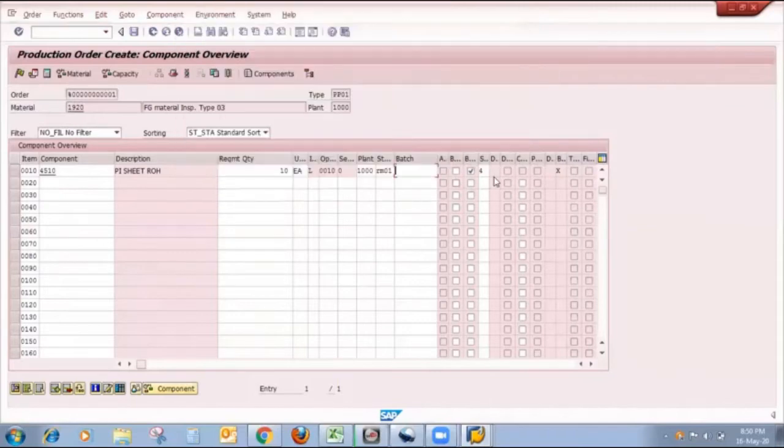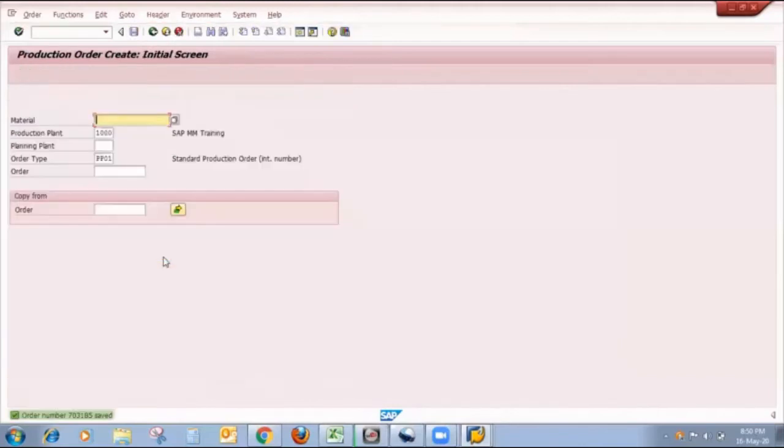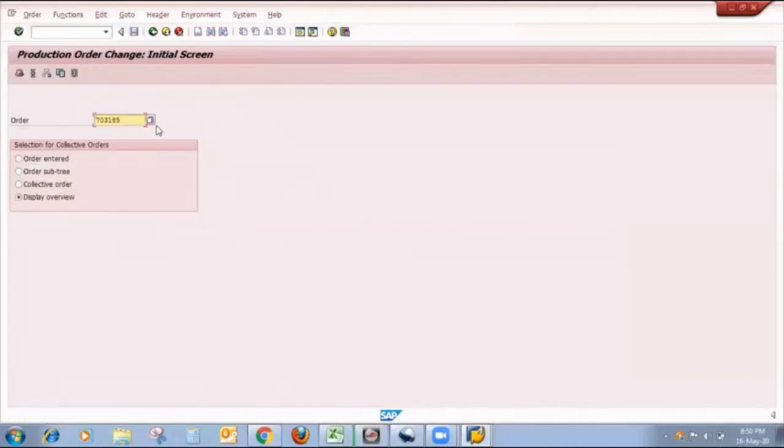Okay, relevant batch. This is my batch. Now I want to save this production order. So my production order number is 703185.